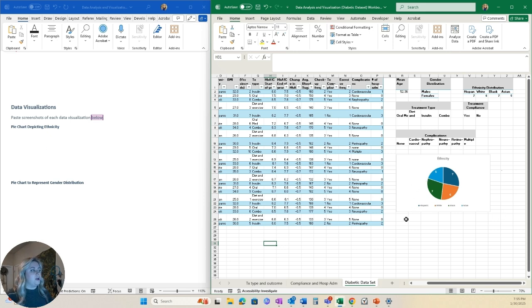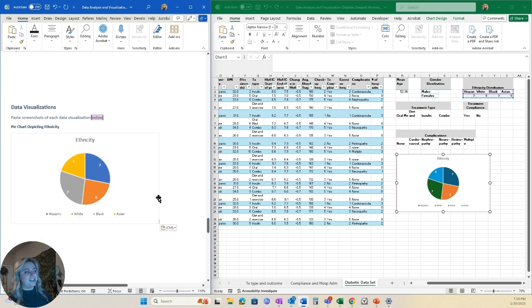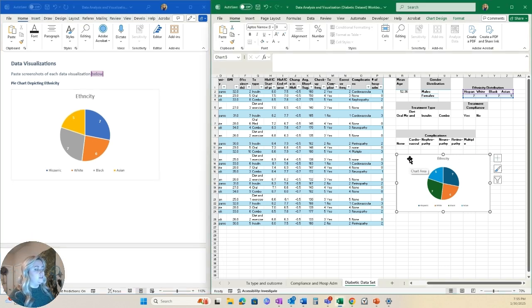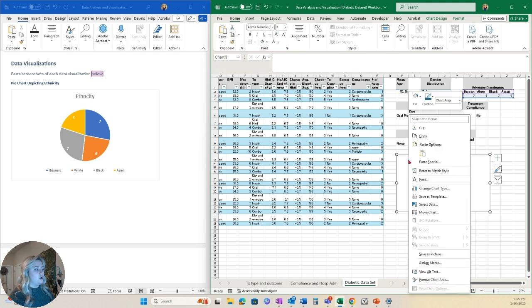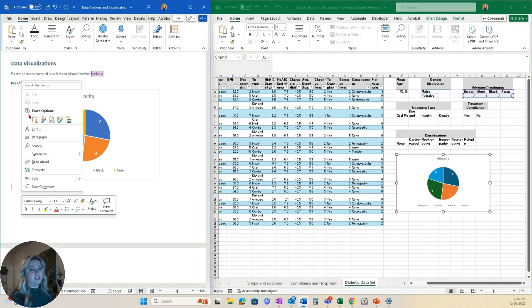And my favorite way is just to click on it until it is all highlighted. And then I'm going to hit Control-C. Go back over here into my Word document and hit Control-V, and there she is. Another way that you can do this is to right-click on your chart, go to Copy, then come back to your Word document, right-click, and hit Paste.